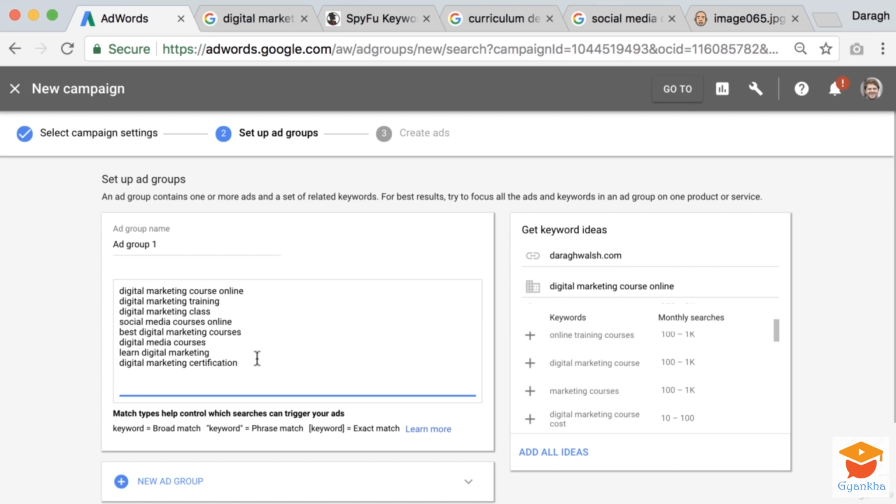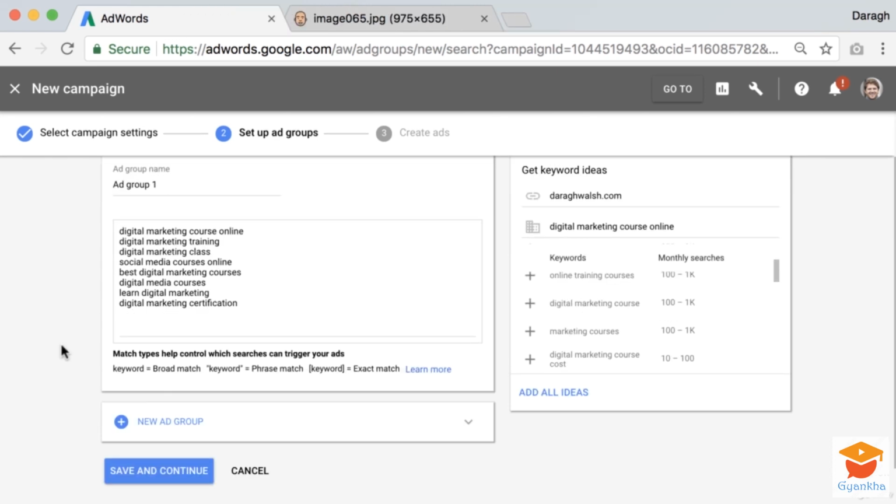So you can see that you can pick up new ideas in a couple of different ways just by thinking of them yourself, searching in Google, using this suggestion tool here, using the Google Keyword Planner, and using SpyFu as well. So what you want to do is really build up a list of 10 to 20 keywords. Now, once you've got your keyword list built up, there is one other thing that you should really have a look at before you go ahead and click save and continue, and that is match types.